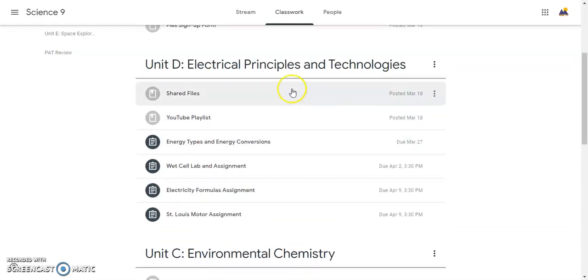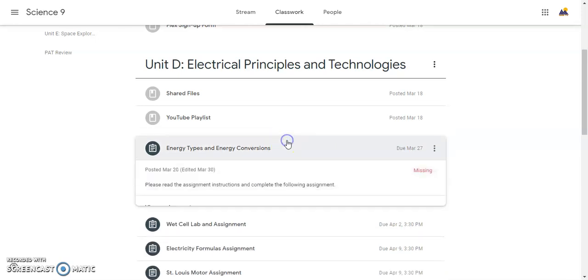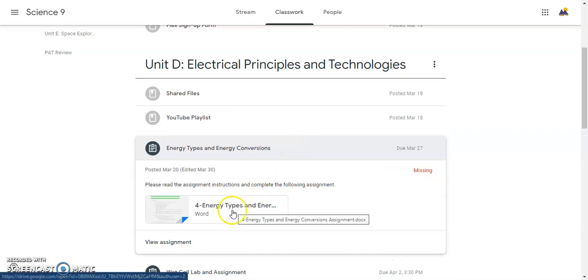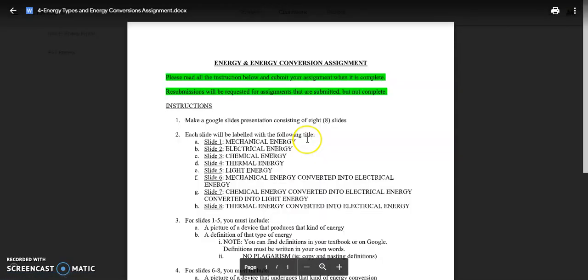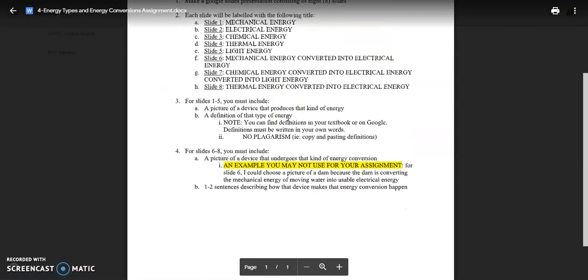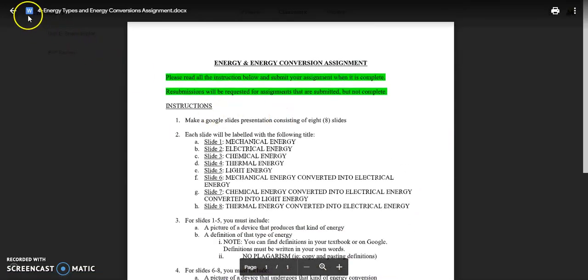But each of my assignments are organized under which unit they are associated with. So you can see I have 4 assignments that have been assigned to all the students, and they show up right here with their corresponding due date on the right. And if kids click on this, it will give them a document with directions. If they click on this document, it will bring up the instructions for this assignment and how they can complete it.